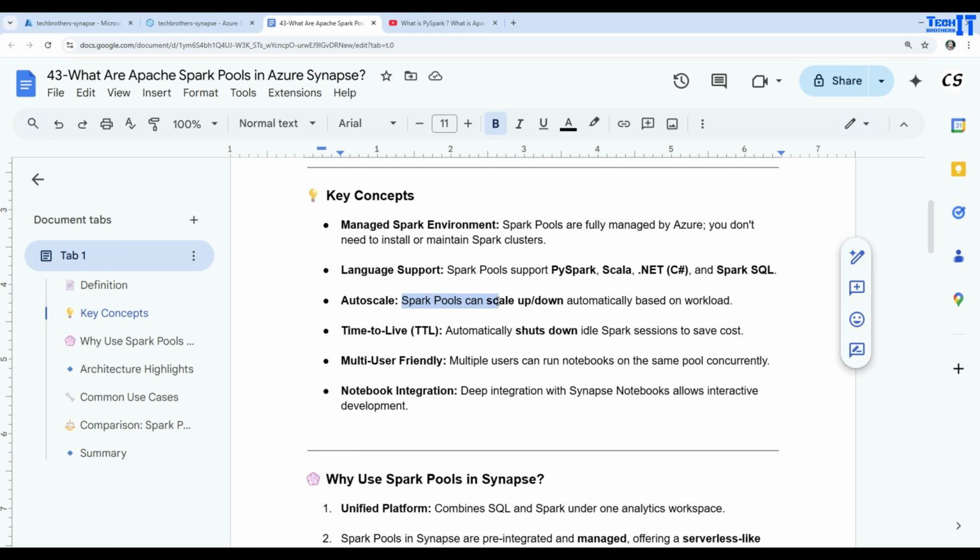Auto scale: Spark pools can scale down or scale up automatically based on workload. Time to live: automatically shuts down idle Spark sessions to save cost. User friendly: multiple users can run notebooks on the same pool concurrently. So if you and other users have written notebooks and want to use the same Apache Spark pool, you will be able to use it. Notebook integration: deep integration with Synapse notebooks allows interactive development, so you can write your notebooks and run them by using Apache Spark pools.